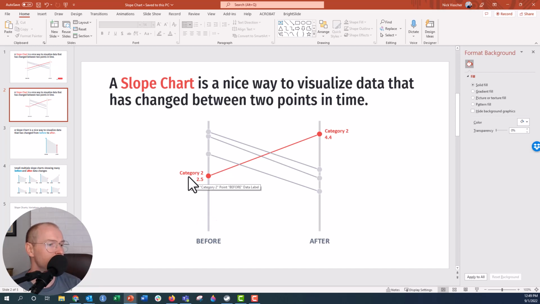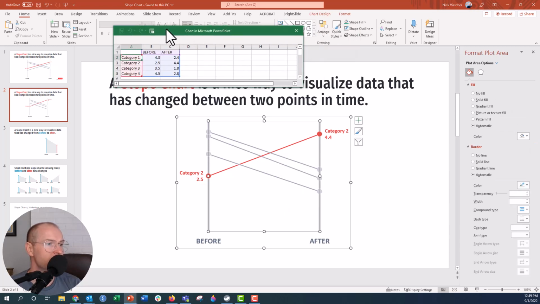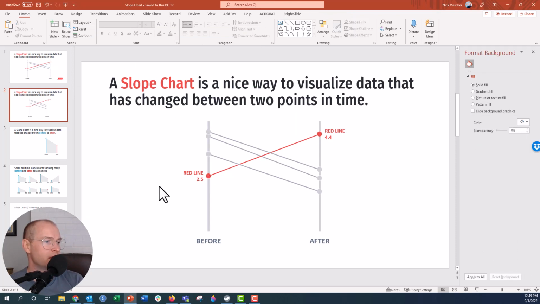Now this says category 2. If I wanted to update the text, we could just right click the chart, edit the data, the source data pops up, and under category 2, we could just say, let's see, let's just call this red line. So anything you update in this cell will now update in the chart below. So you can see that the label's updated nicely and perfectly there.